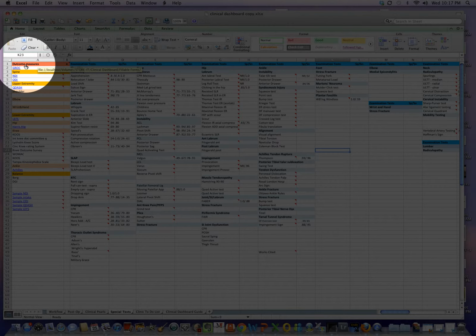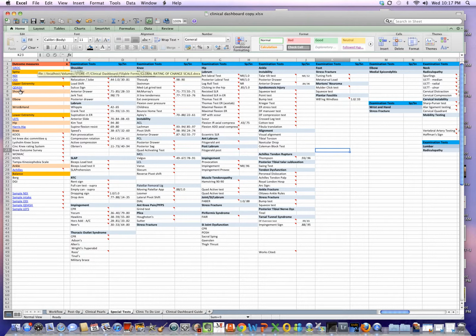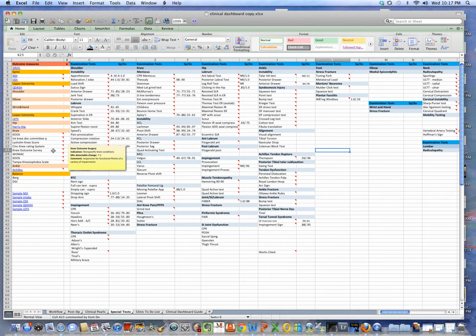Now, in the first column, you also have outcome measures. Right now, the ones that are blue are hyperlinked to outcome measures. And if you also see, there's going to be some information about it, like the minimal detectable change, for the ones that have little red corners, and it gives you a little bit more information about it, maybe what's the best use of this outcome measure. So that is your clinical pearls or medical cheaters and your special test tab.